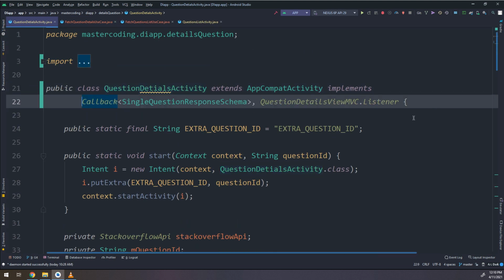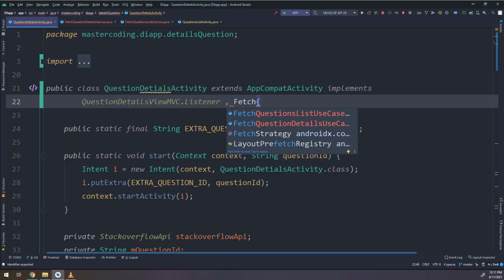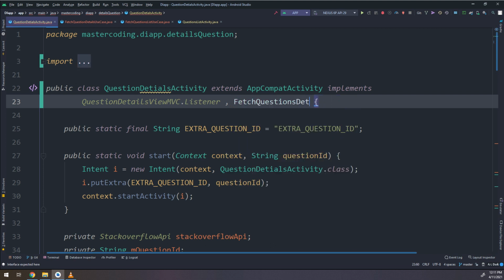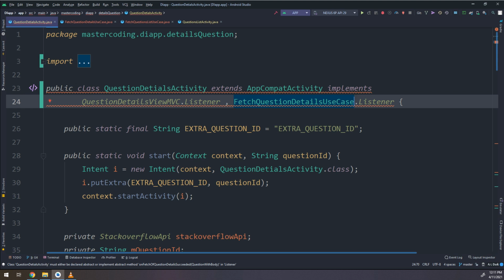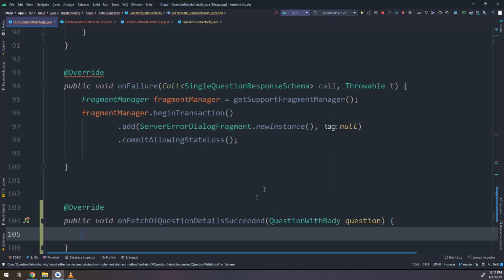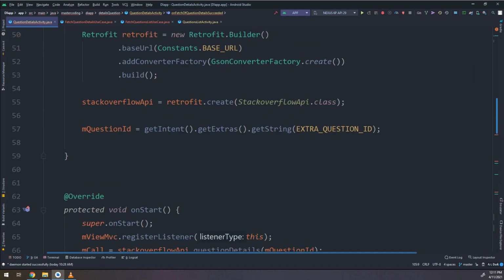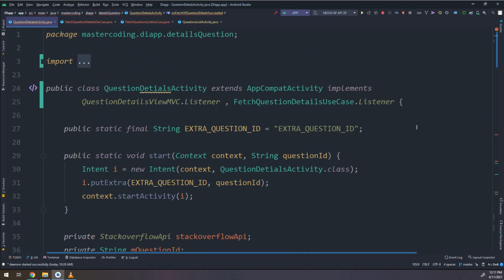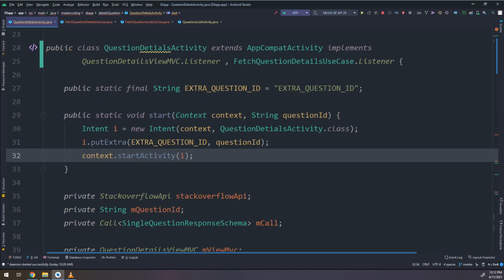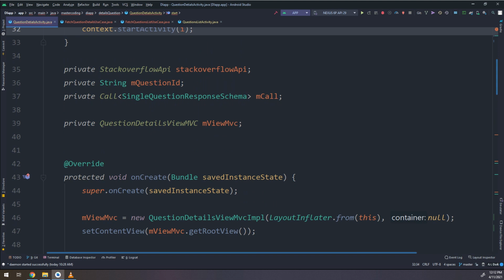Now let's move to the details activity, the questions details activity, and we need in the same way to remove the call and the Retrofit interfaces and code, and we will add our fetch question details use case listener. Okay, it's very simple, guys. We are separating the code. We are removing Retrofit and its calls from the main activity and from the details activity. Okay, from the list activity and from the details activity.